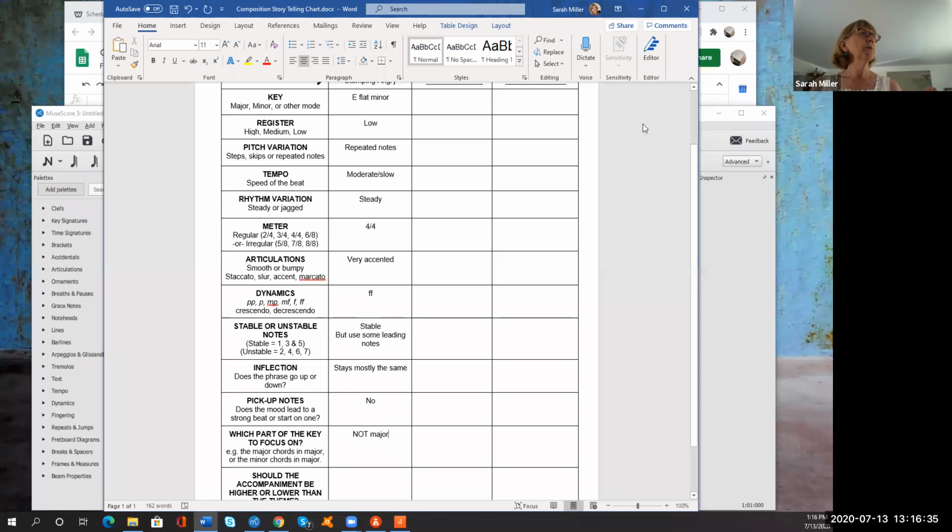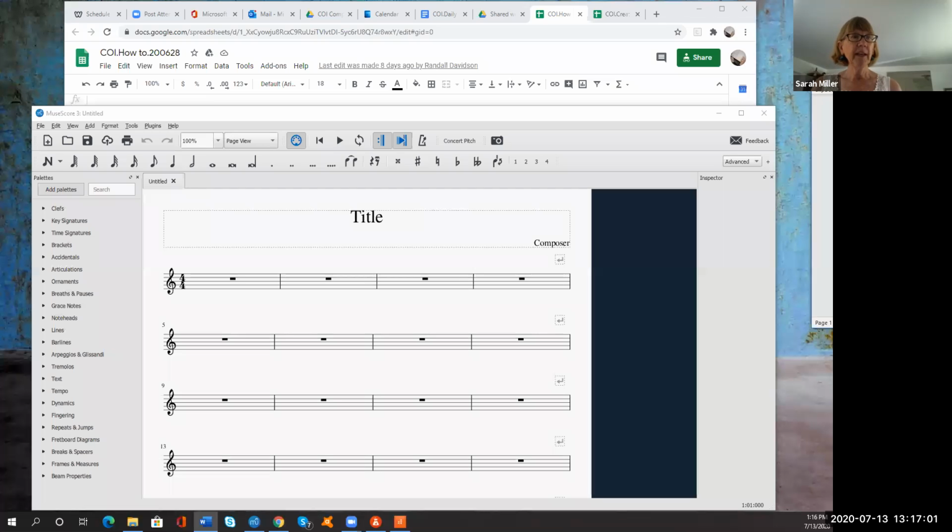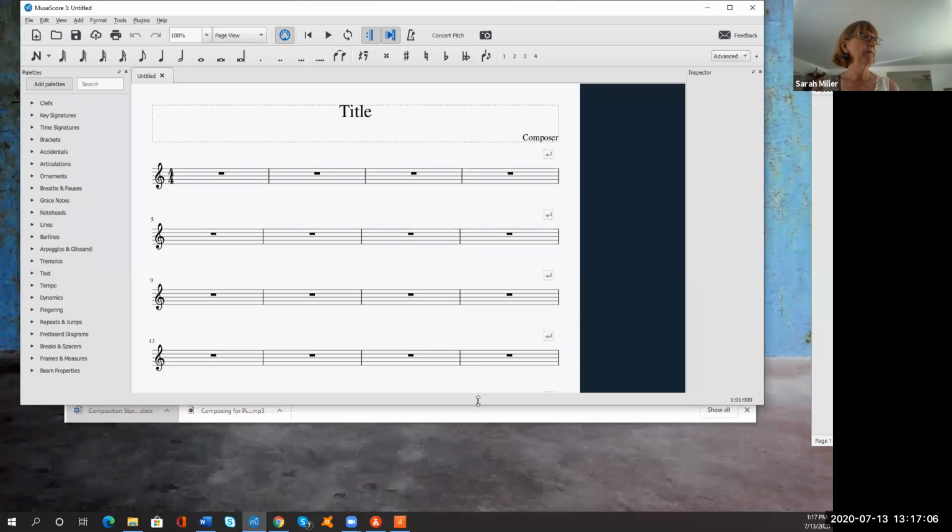Now I am going to attempt to drag this window out of the way so that we don't lose track of it. Dragging things is hard when you have the zoom thing on top of it. Maybe I can move the zoom thing down. Ah, yes, there we go. So now I have all of this stuff on my other screen, and I have a MuseScore file open here.